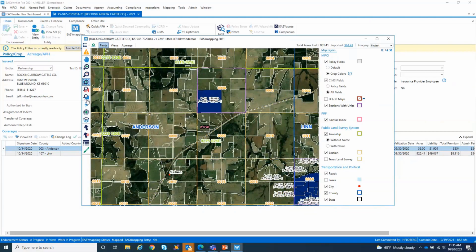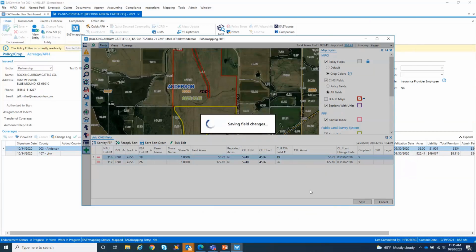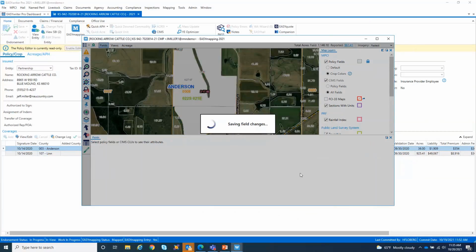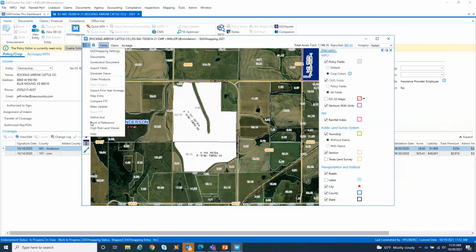I'm just going to select a couple of fields. They'll be highlighted in red, and I'm going to add these fields. Now my fields are added to the policy, okay? I'm going to save those fields. Now I can go up under this hamburger icon and drop it down to point of reference.